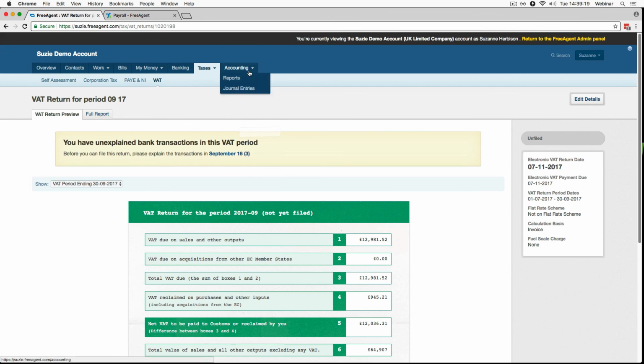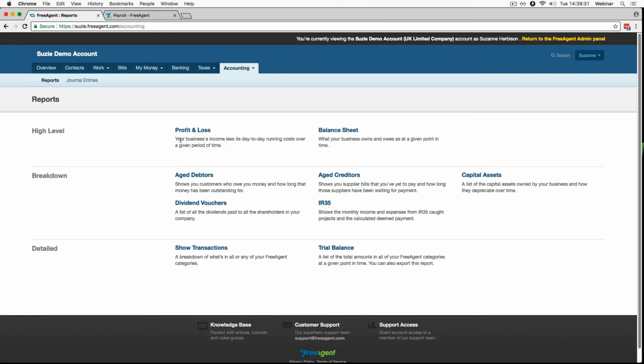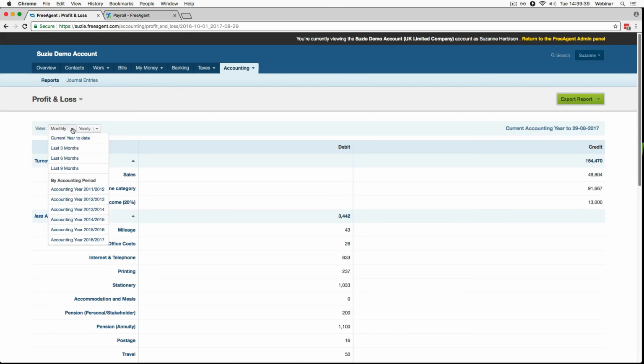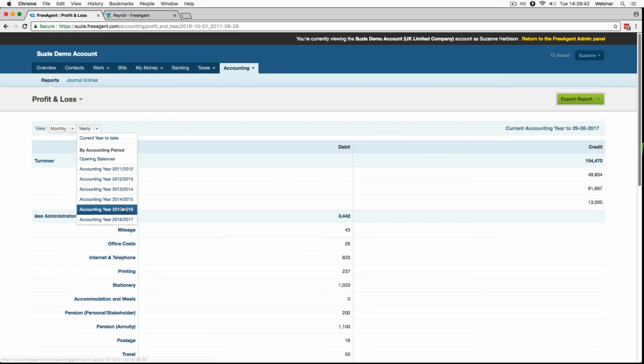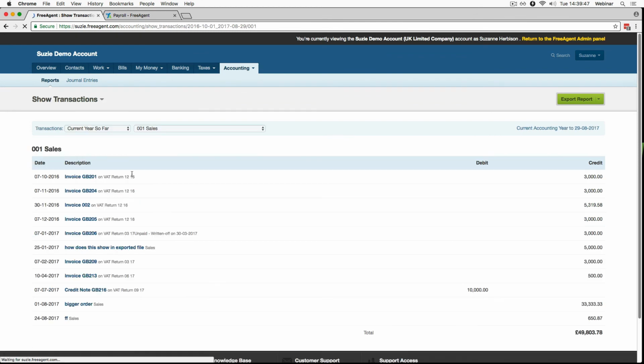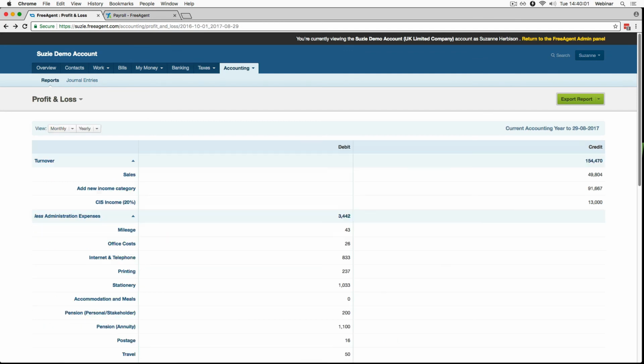Now, last but not least, we have accounting reports and journal entries. I'll leave you to look at the journal entries at your leisure. These are perhaps something that your accountant would use more than you. And then the reports. Here is where you'll find your profit and loss, balance sheet, etc. You can view the reports on a monthly basis, as you can see, and also annually. Again, you can click to see where these numbers have come from. That takes you to a different report, as you see, the show transactions. That's a really handy one, actually. Again, you can click into these all individually as well, and you can export the reports in a variety of formats too.